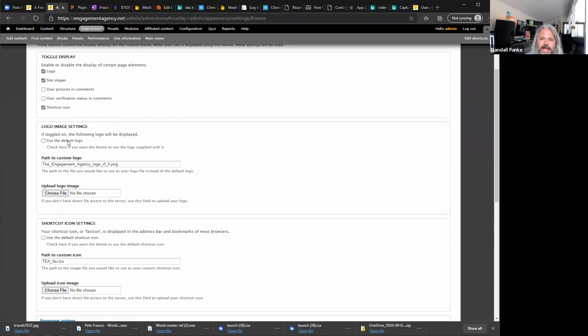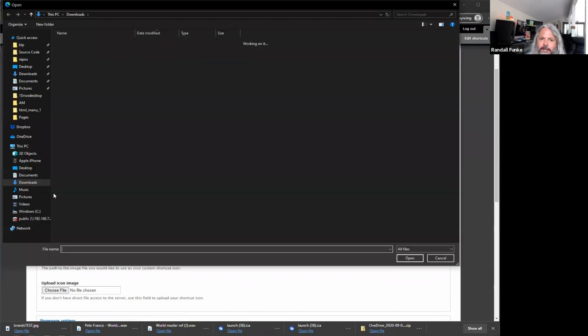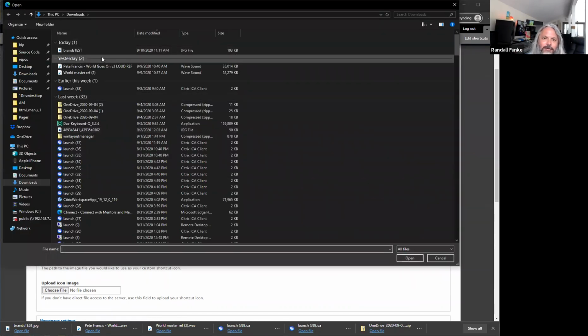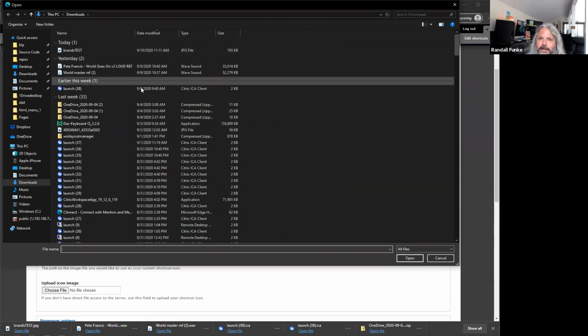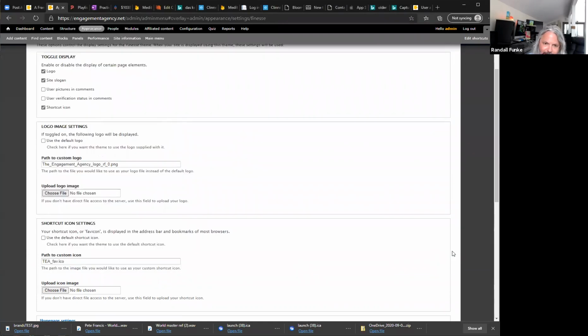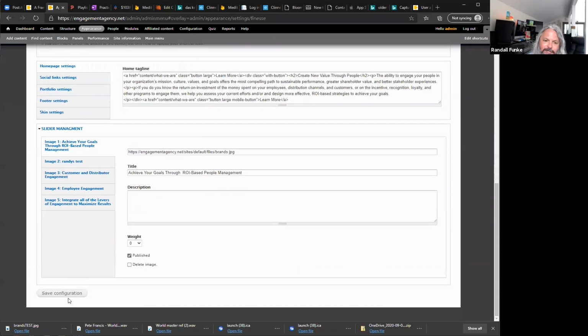I left this unchecked because our default logo could change for each instance, so we're not going to use that. But what we are going to do is upload a logo image, whatever that might be. I'm not going to do it right now because it's going to change the image, but it's literally selecting an image. I'll send you the specs and hit save.